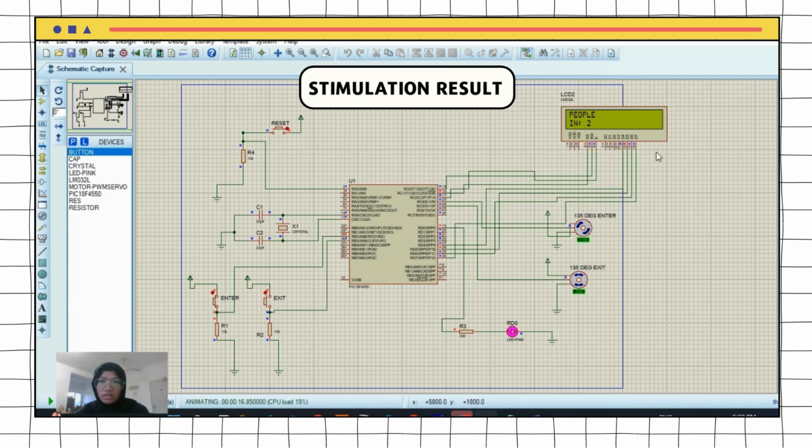It will be shown on the LCD how many people are entering the room. Okay, so then after that, this is for the exit: when people leave, the number will be decreasing. If people stop, there will be an update of how many people are in the room.